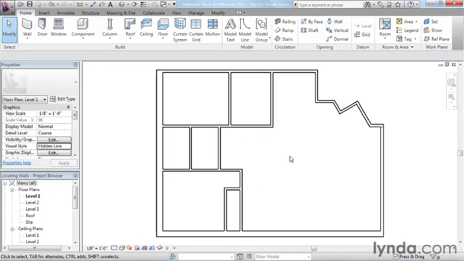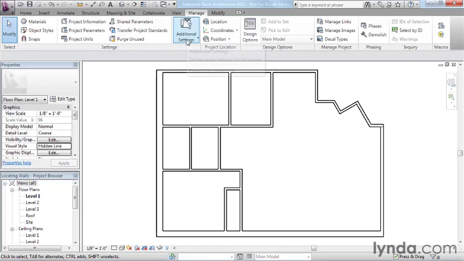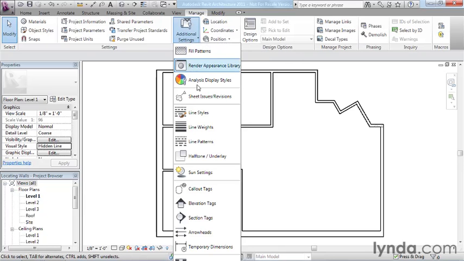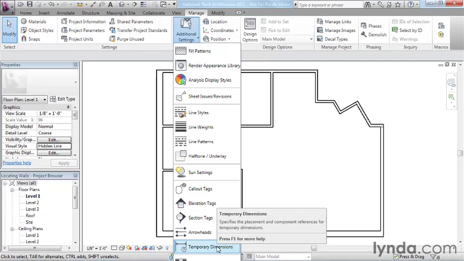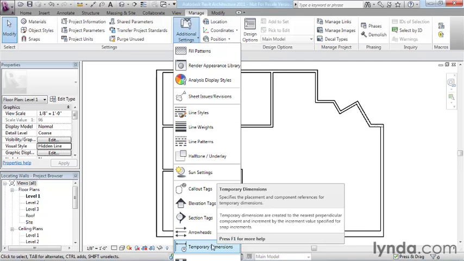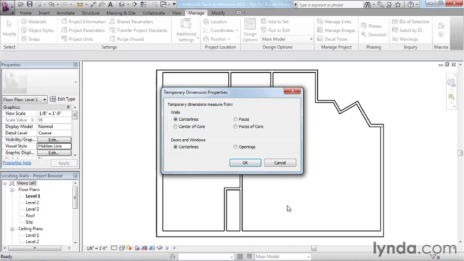So let me actually speed that up a little bit for you by talking about temporary dimensions and temporary dimension settings. So let's go over to the Manage tab, and on the Additional Settings drop-down button, we're going to go all the way down to the bottom here and choose the Temporary Dimensions dialog. The Temporary Dimensions dialog will appear, and it has a variety of settings in here.